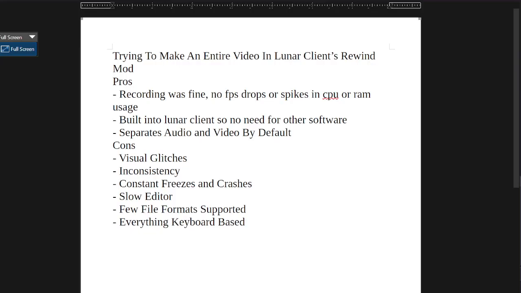Next one is very few file formats supported. Here's the story of the recording I was talking about before. So if you use OBS to record, you probably have it output into either MKV or MP4. Those are just the two most popular ones. And I am an idiot, which is very important.